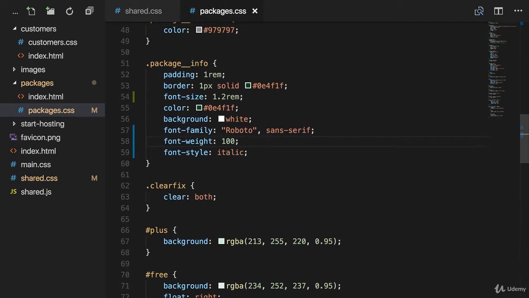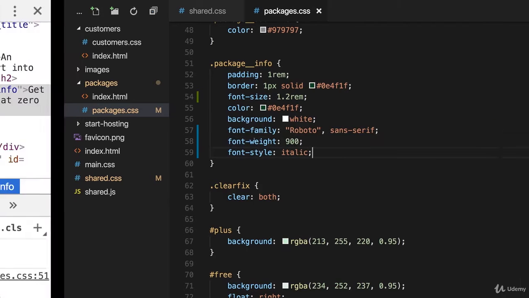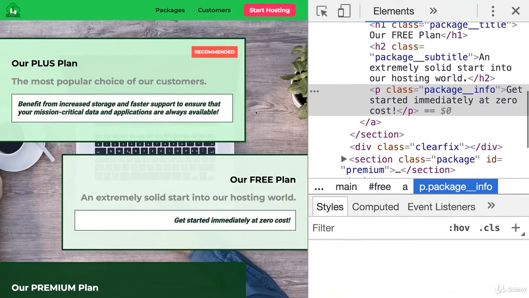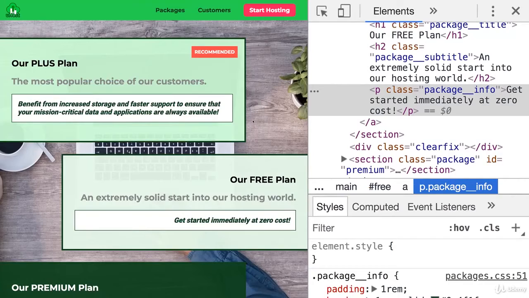And I will also change this back to 900. I'll keep that italic style, so this default browser italic style though for the moment. We'll get rid of that soon in the next lectures. So if I now reload, this is the look we have at the moment on our website.